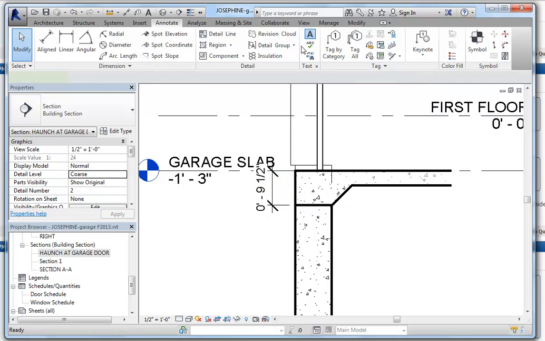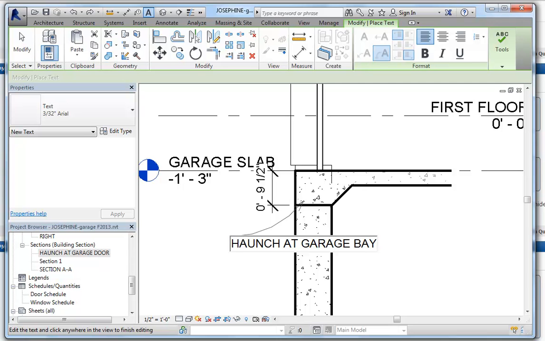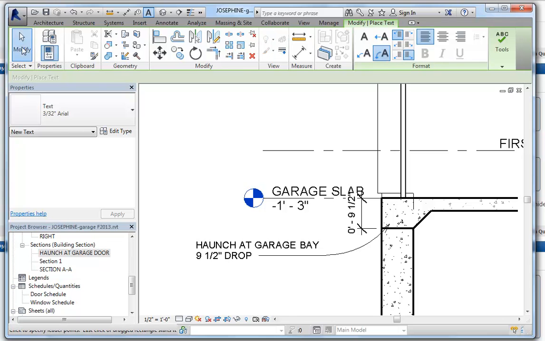So we can even let's make that even more clear. And I'm going to point to this. Whoops. Using an arrow, and that's the haunch at garage bay, 9.5 inch drop. There, that makes it really clear.